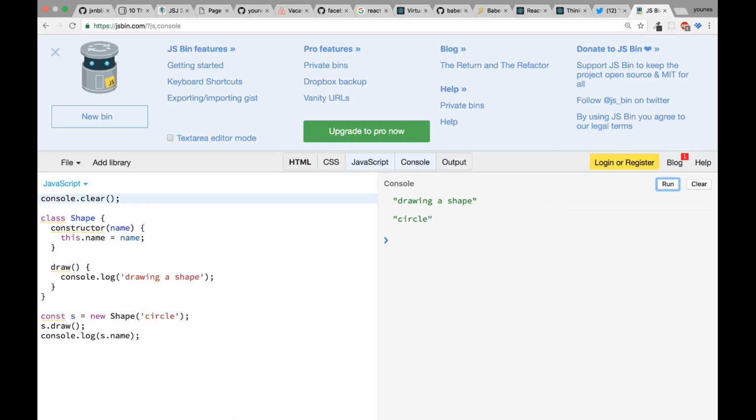Drawing shape and circle. The way extends works is like this: if you have a base class and you want to create another class that contains more, like the original class, and it contains some functionality that you already have there, you create a class that extends your base class, which is shape in this case, and it will get stuff from it. So you are extending, you are inheriting. It's called inheritance in other programming languages. Generally inheritance is more like specialization.